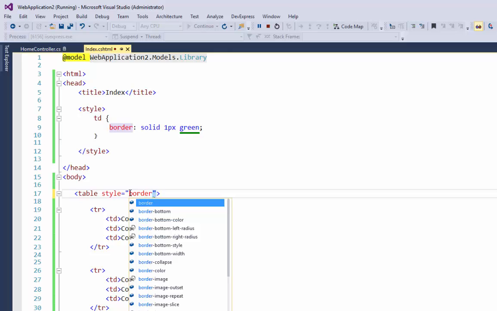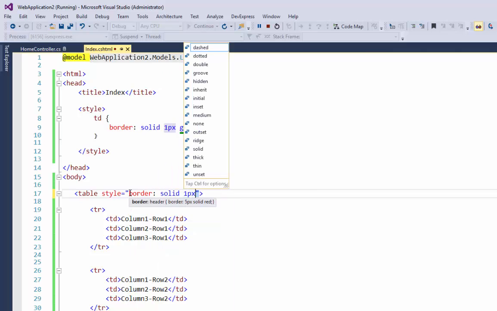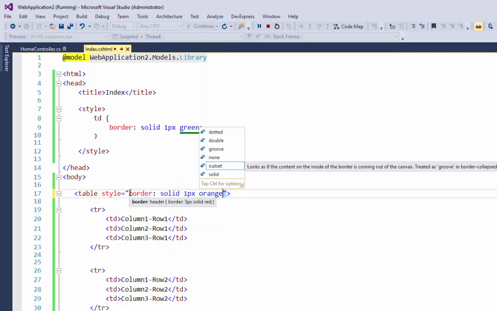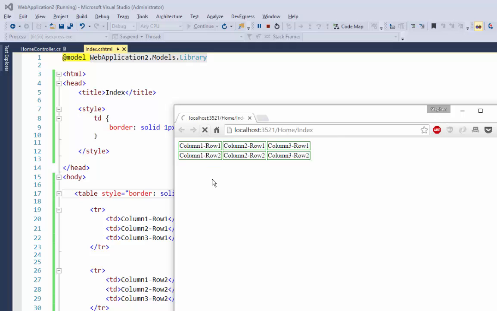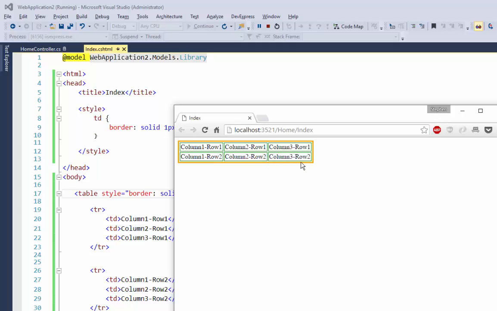Maybe around the table itself, I'm going to add a style. I'll do a border, solid, 1 pixel, orange. And maybe we'll make it 3 pixels to give it a little bit more visibility here. What you can see is that the entire table is encapsulated with this orange border. Inside of that table is 3 columns in 2 rows.